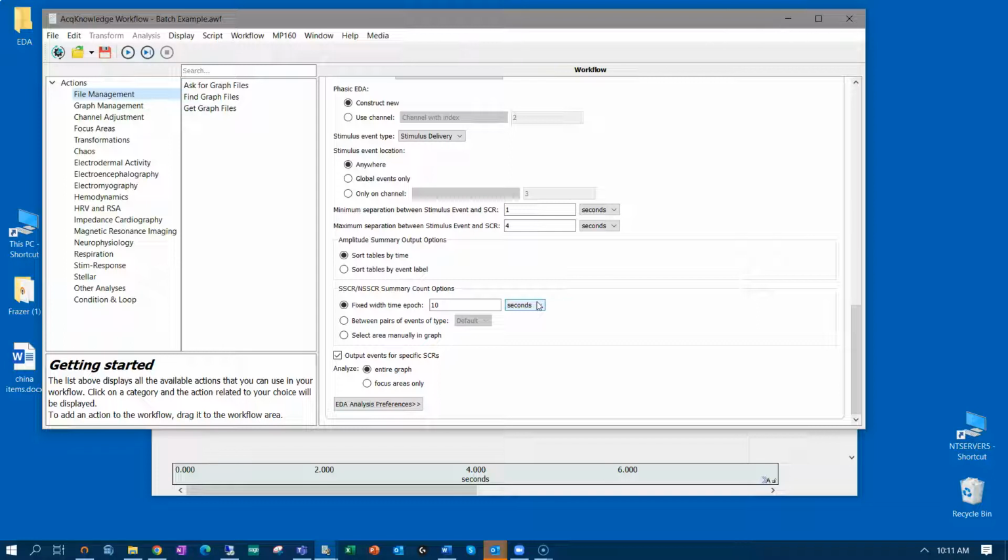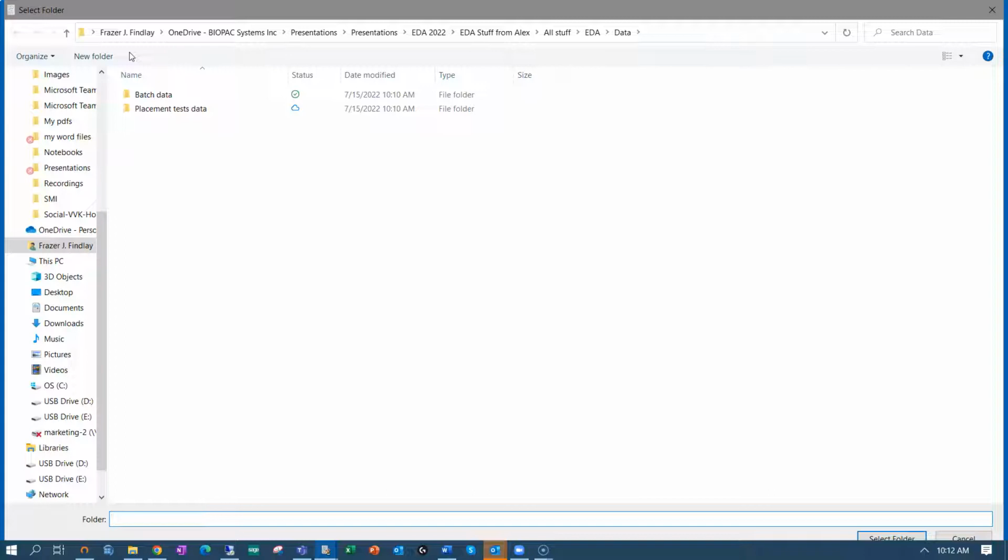And then I've got an epoch for the specific skin conductance response over non-specific skin conductance response analysis of 10 seconds. And this can be set to whatever time you want. I'm analyzing the entire graph, not just the focus areas. And the default here is set so the output will go to an Excel spreadsheet. At this point, we can select Run, using the Run button from the toolbar.